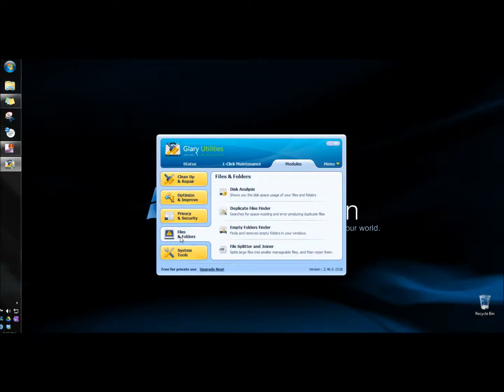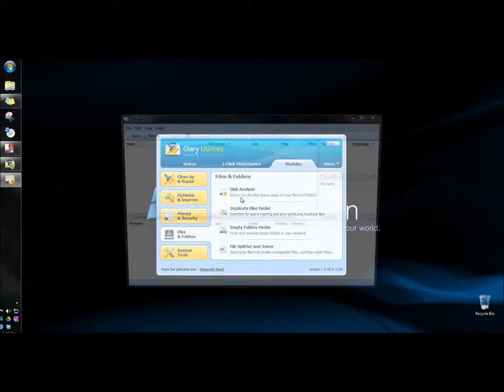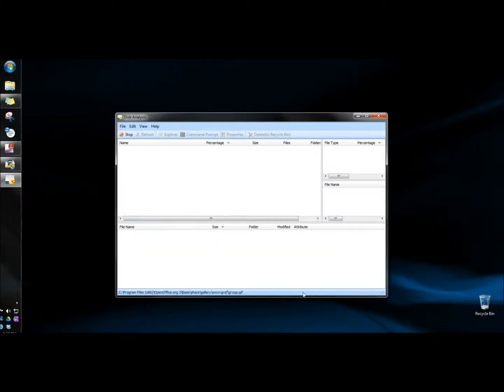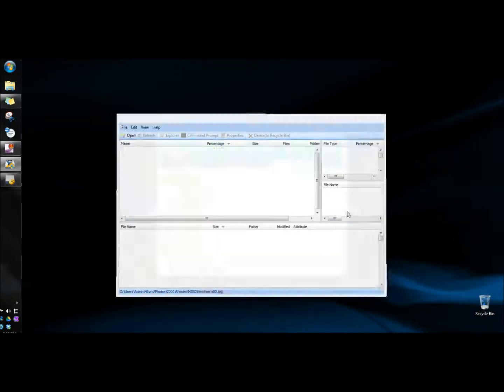Next is Files and Folders. Under Files and Folders, there's Disk Analysis, which shows you the disk space usage of your files and folders. And you would select the drive you want to scan, and then it would begin scanning. I'm going to go ahead and stop it.